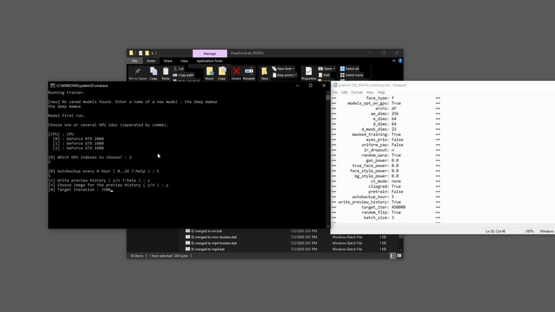Target iteration is going to vary a lot based on what you're trying to do. I'm putting 350,000 here. I might not let it go that high. You can see in these previous settings, I had it at 450,000, so it's really just going to depend. Let's go ahead and go on through here.